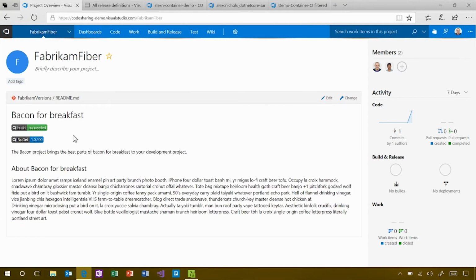So now users, whenever they find your project, can see both your build status and the newest version of your NuGet package.